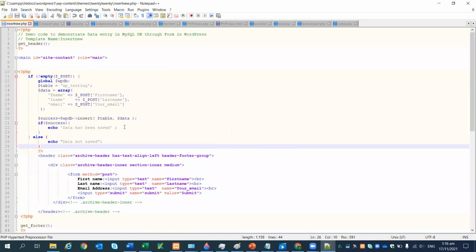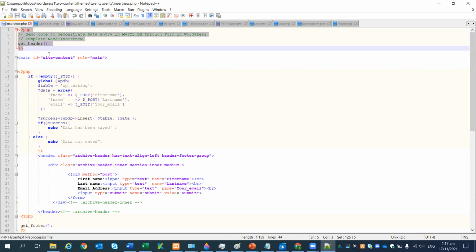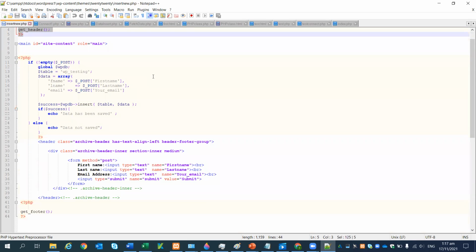Now I will explain it. On the top of this file, you have to give the template name. This template name should start with the remarks, and then comes the name of the template. This name will be displayed in your WordPress. I will tell you later how you can call this template. And I hope you are now familiar with PHP code as well.